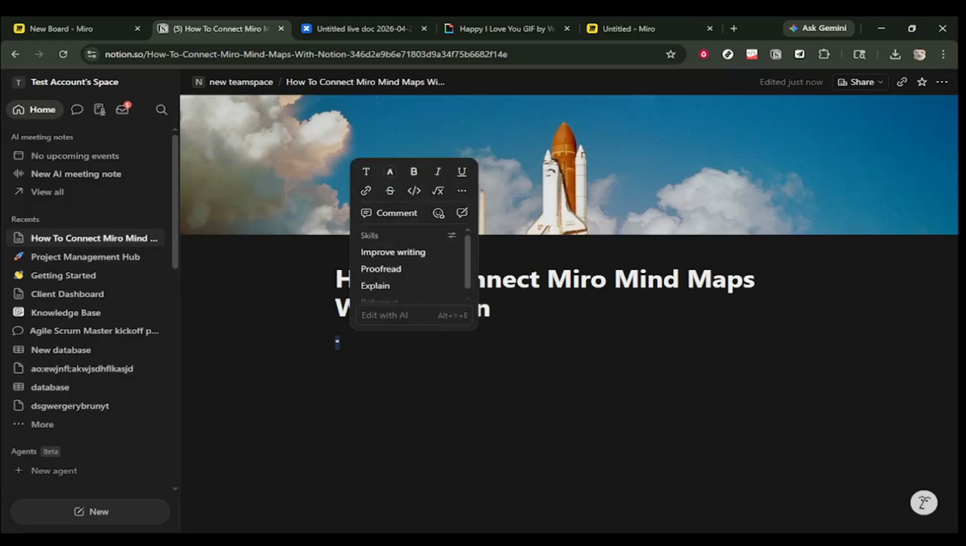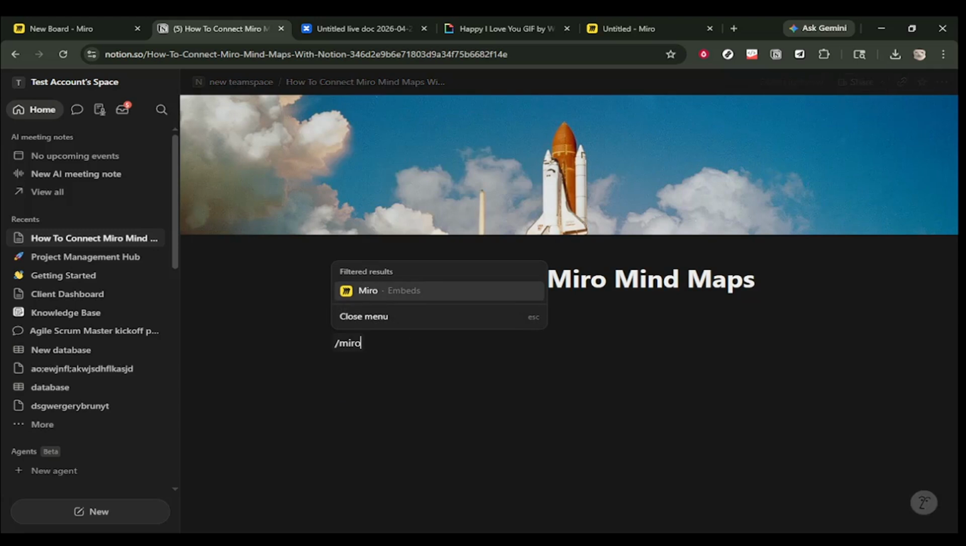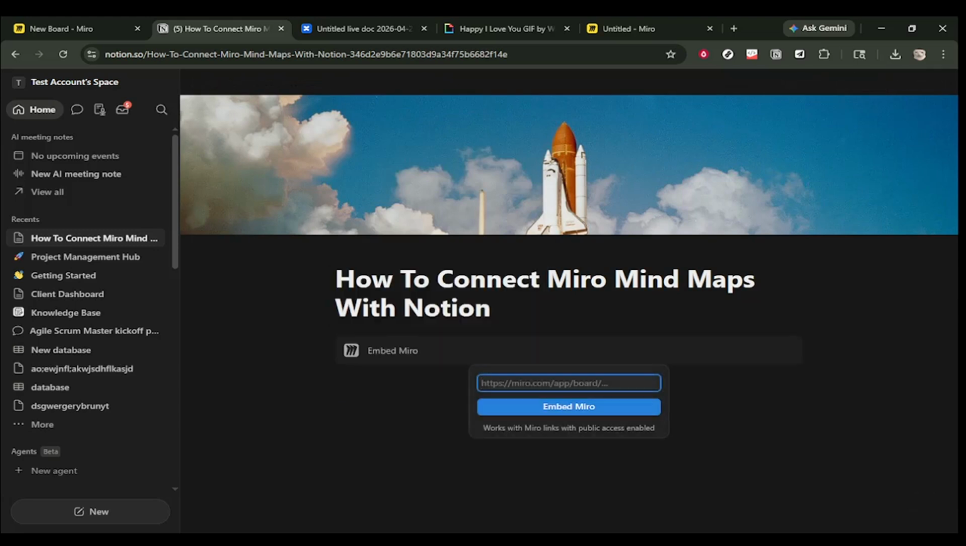As you type, Notion will begin showing matching block options. This is a quick way to pull up the embed option without digging through menus. When the option appears, click Embed Miro.